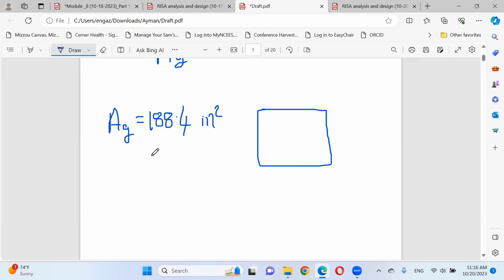That means if you take a square root of 188.4, because we need to convert this area to square dimensions, if you take the square root, the final will be 13.7 inch.